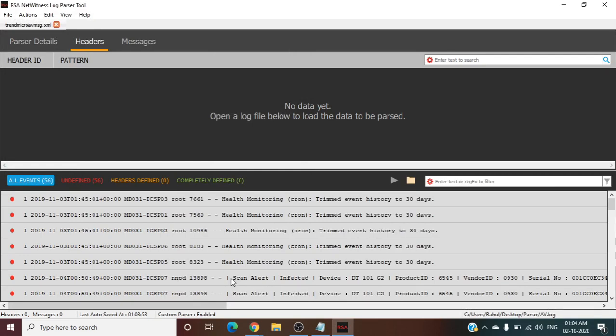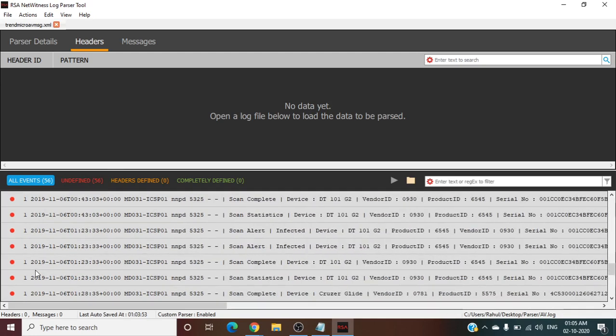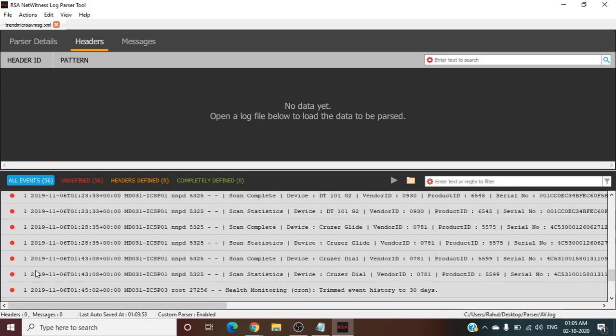Before creating the parser, let me tell you some basic things. The parser contains two parts: one is the header, another is the message. The header is something which uniquely identifies the logs, that this log is coming from your Trend Micro antivirus. NetWitness will match the header with the incoming logs. If the header matches, it will automatically tag this parser for that log. So the header should be something common in all the logs, so that it can uniquely identify that this log is coming from antivirus, this one from your Palo Alto firewall, Cisco firewall.